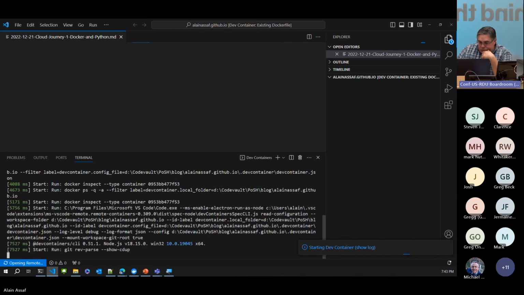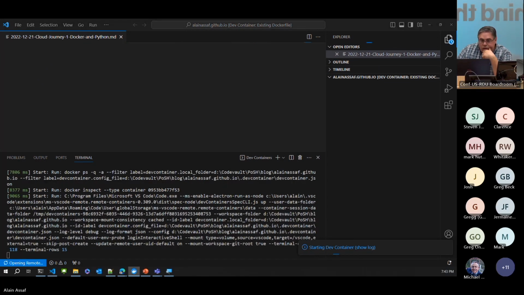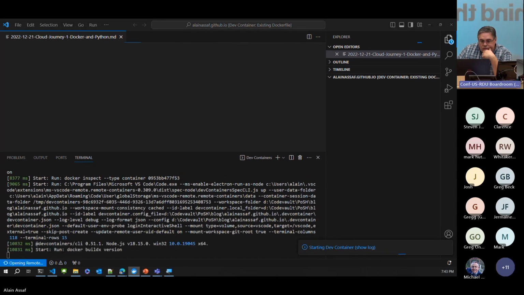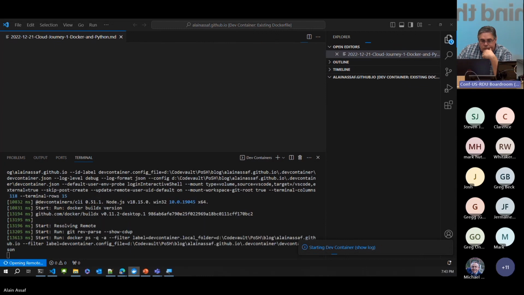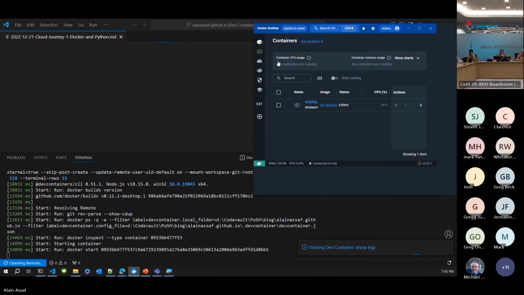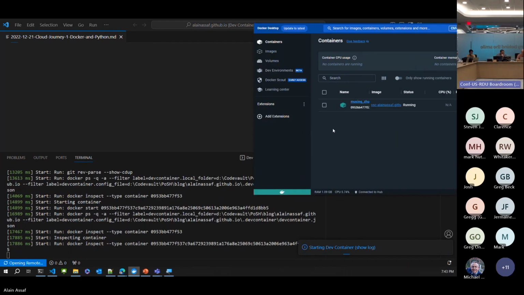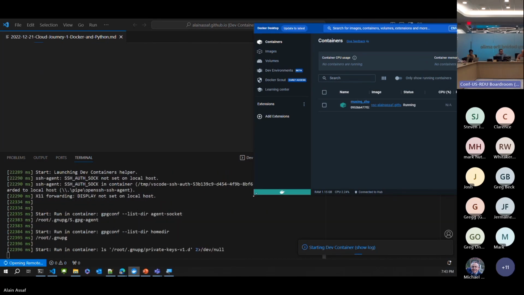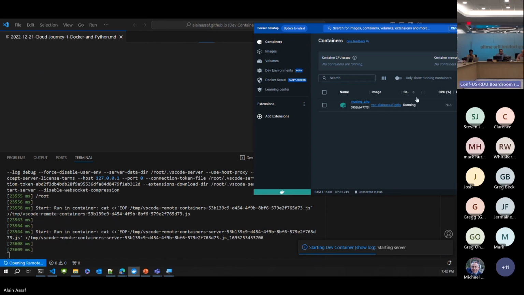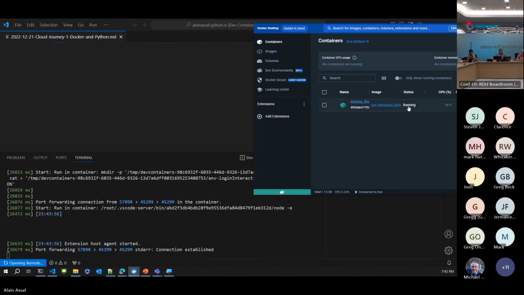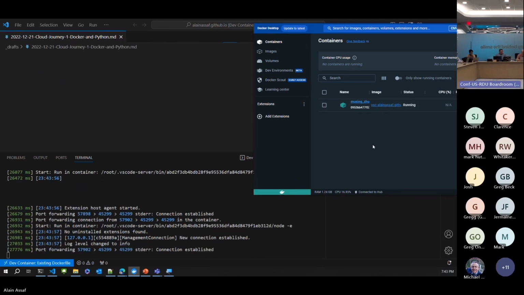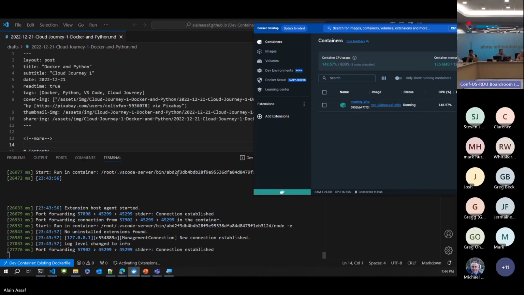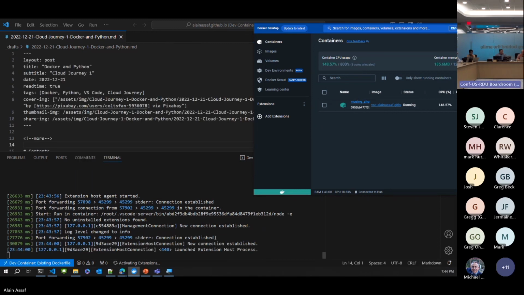And I bring Docker over. You can see it is going to start up over here. It's not super fast because my computer is a little long in the tooth, but it's okay. So now the container is running. Okay, it is.